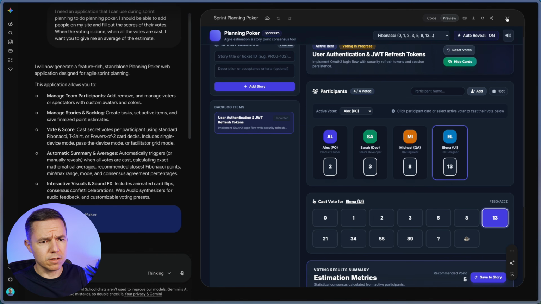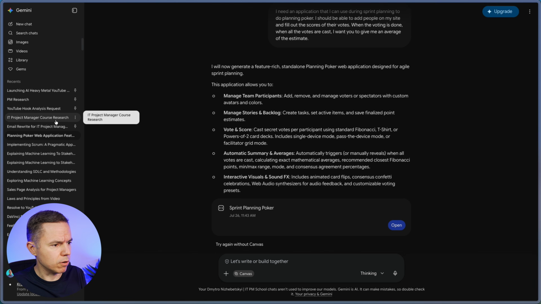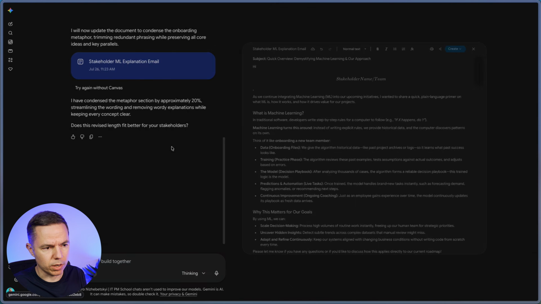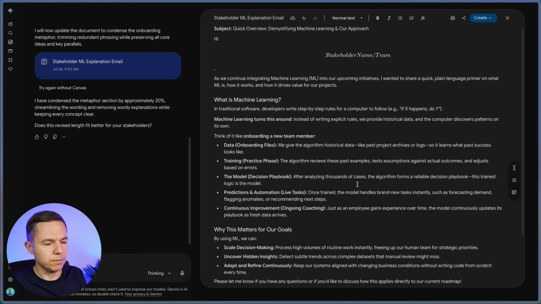All right, but that's not all we can do here, and maybe let's get back to our previous conversation where we wrote an email about machine learning. I think that visual representation of this information might be more useful. That's why, could you please create a slide deck based on this email so that I can share with my stakeholders a visual representation of this information.